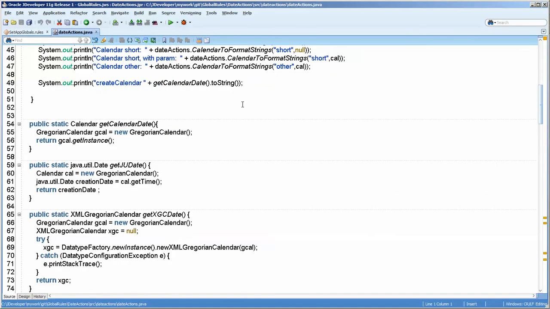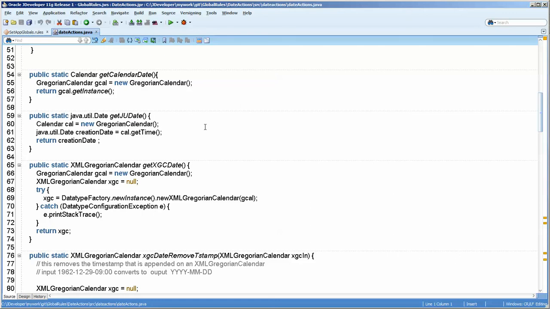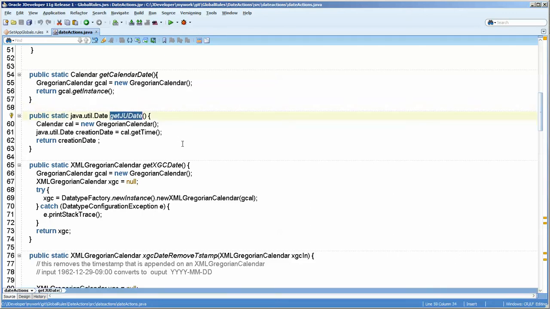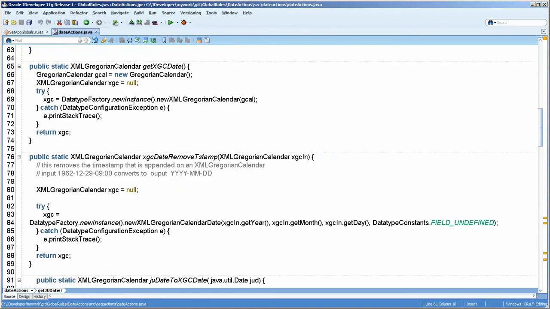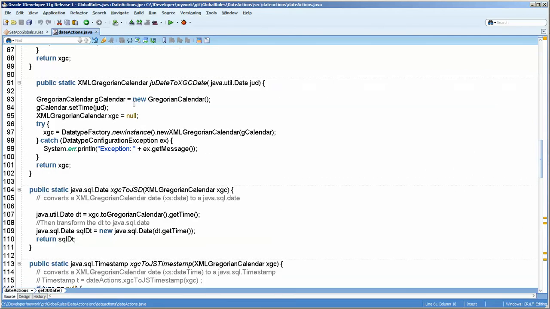So if I need to get a calendar date and change it to Gregorian, or I call it a JU date, which is the Java util.date, and then return it as just return the current date as opposed to creating it from a string. And then here's a JU date to XML Gregorian calendar date, excuse me. So you can see that I'm putting in a Java util date and pushing out an XML Gregorian calendar date.